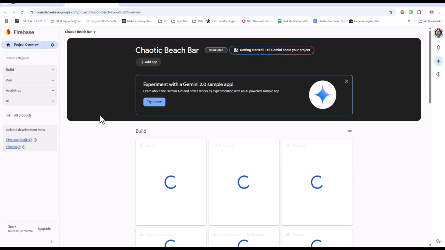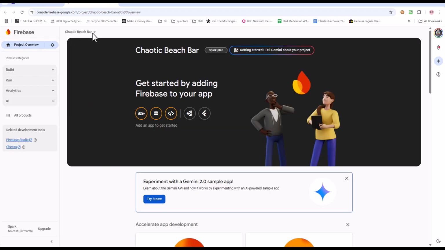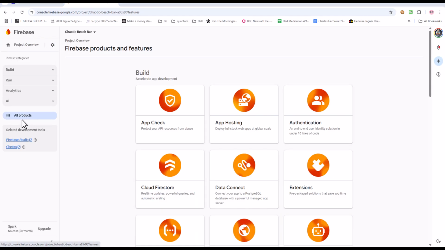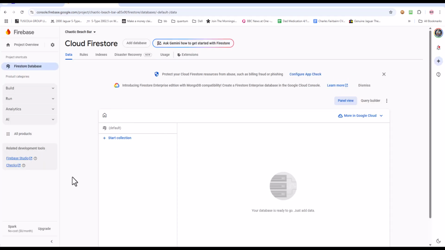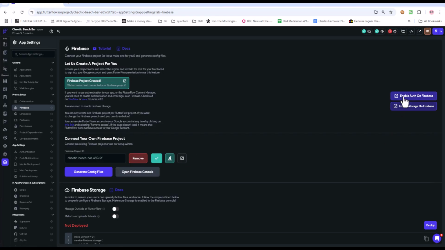Now, because we're logged in, that should take me through to the chaotic beach bar over here. That's the project overview, and we're going to take a look at the actual database itself. One second while I do that. We go for all products over here, and we can see Cloud Firestore is there, and we've got ourselves an empty collection of data. Also, we did notice it's got a couple of extras over here, which saves us having to do it in the back end.